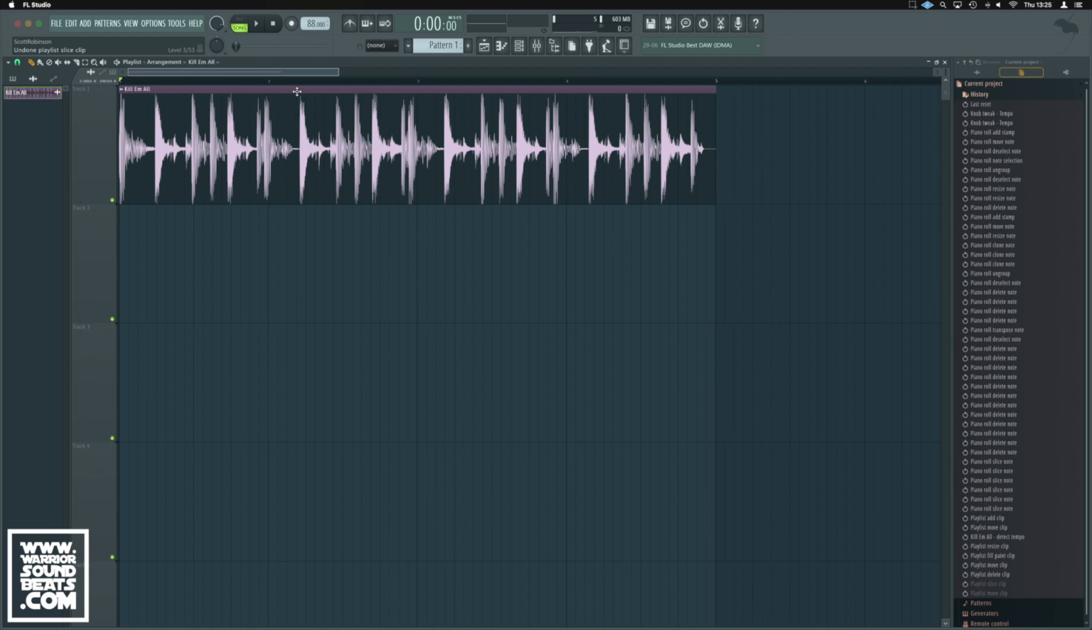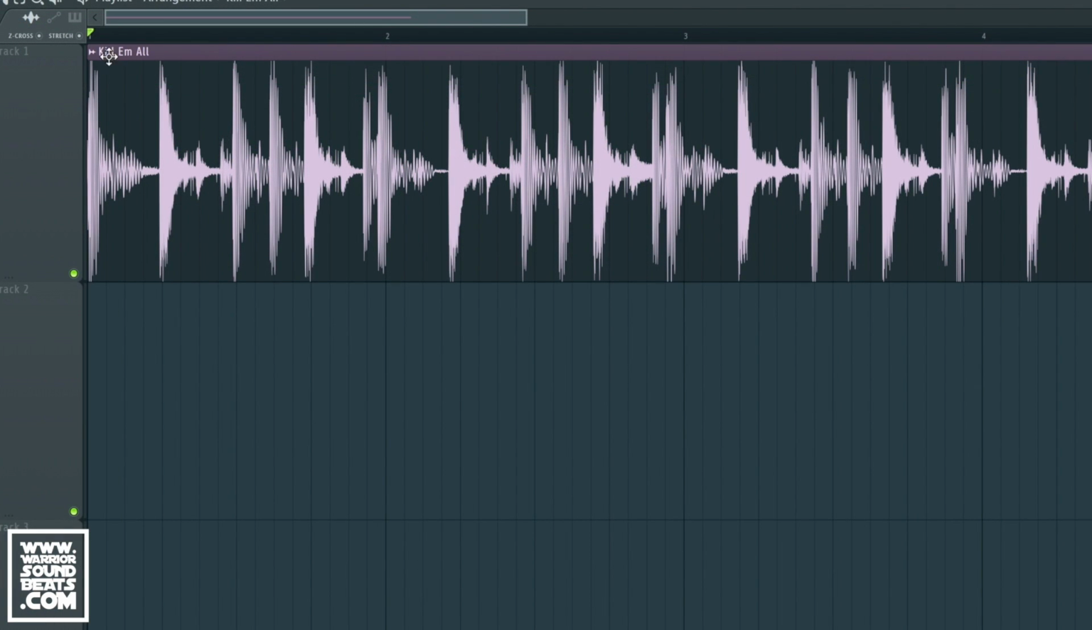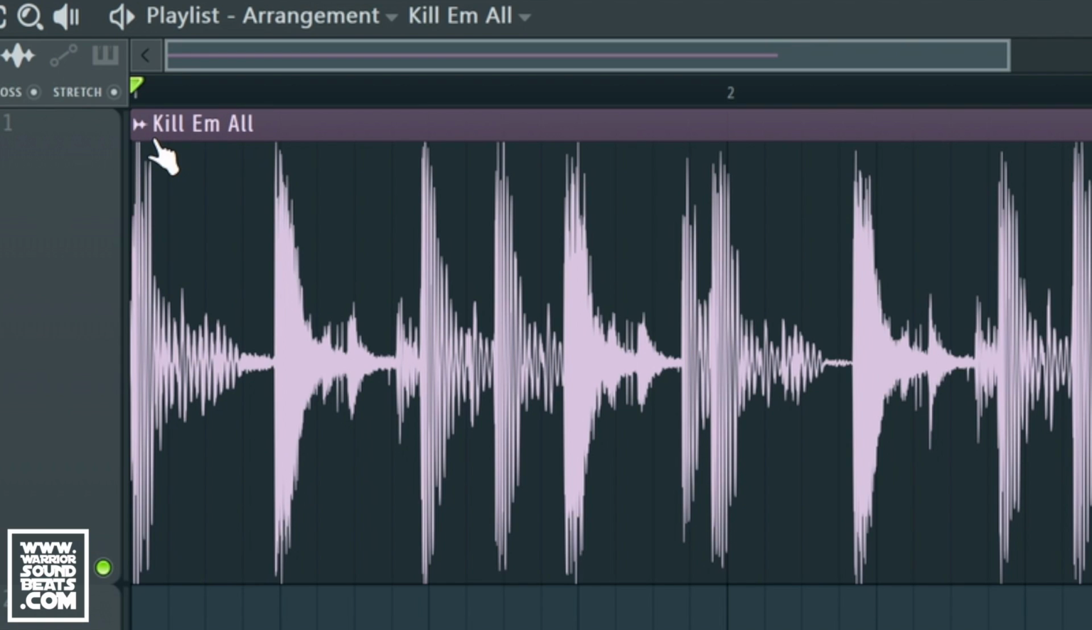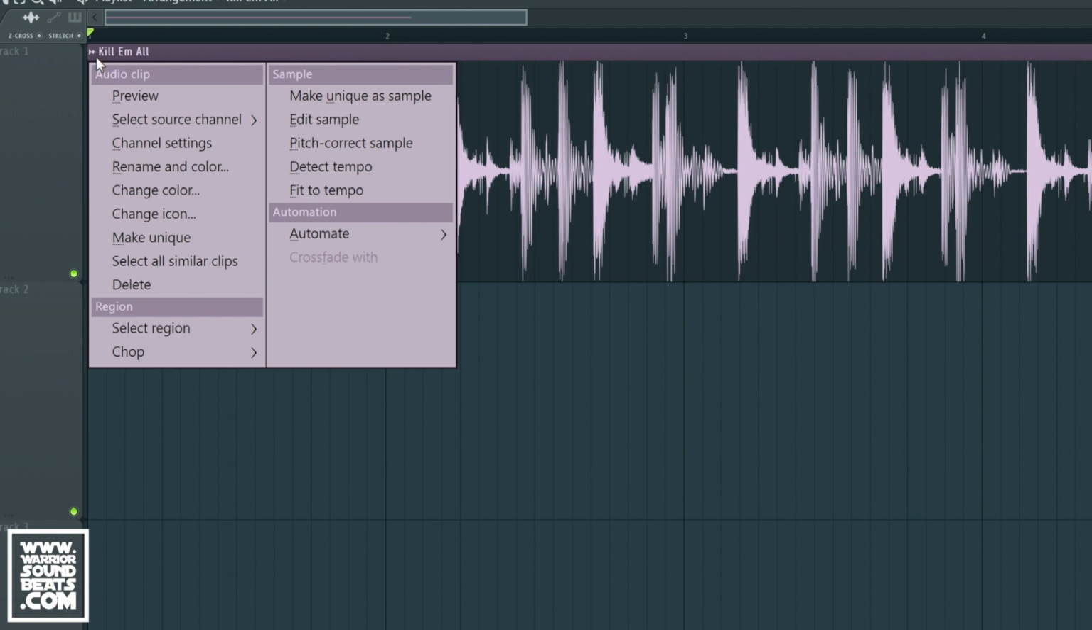What we can do, there's a feature built in here to detect transients and cut at the transient points, and we can do it within the playlist window right here. So where I've got this little thing that says kill them all, there's a little icon next to it. You see how it changes when you hover over that? If you right click on there, you get a bunch of extra options. We'll use this loads as we go through different videos.